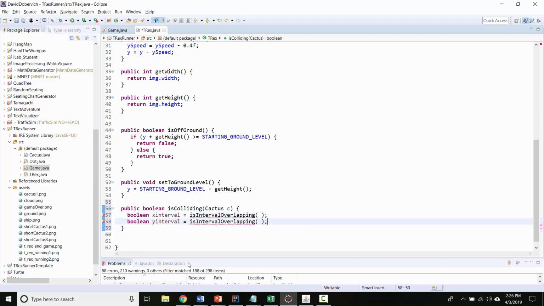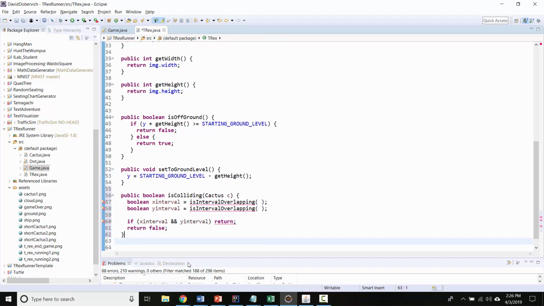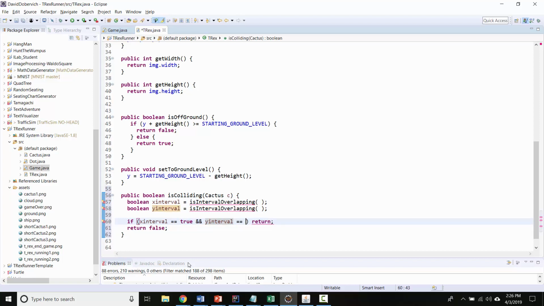And these still need inputs. I'm leaving that part out for the moment. And then I'll say if x interval is overlapping and y interval is overlapping, then I'll return true. Otherwise, I'll return false. It might be easier for you to think about if you actually put in the equals true here. So if they're overlapping in both intervals, then that means overall the Trex rectangle is overlapping the cactus rectangle.